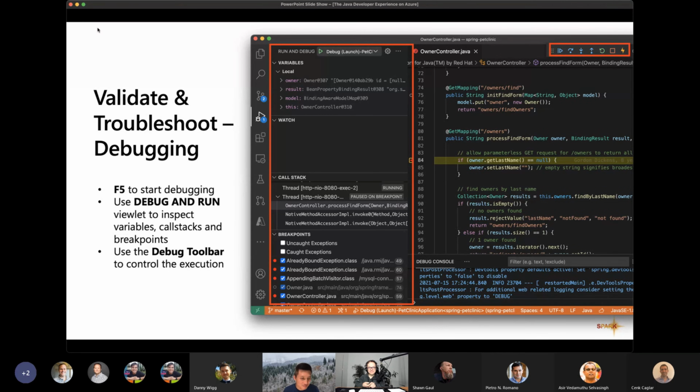So for debugging, it's easy. Just press F5. This F5 is actually inherited from Visual Studio. Then you can use the debug and run view to inspect all the variables, to show the values of variables, and also, of course, work with your breakpoints. There's also a nice visualization of all the call stacks and threads in your application. And of course, you can control the execution flow using the debug toolbar.